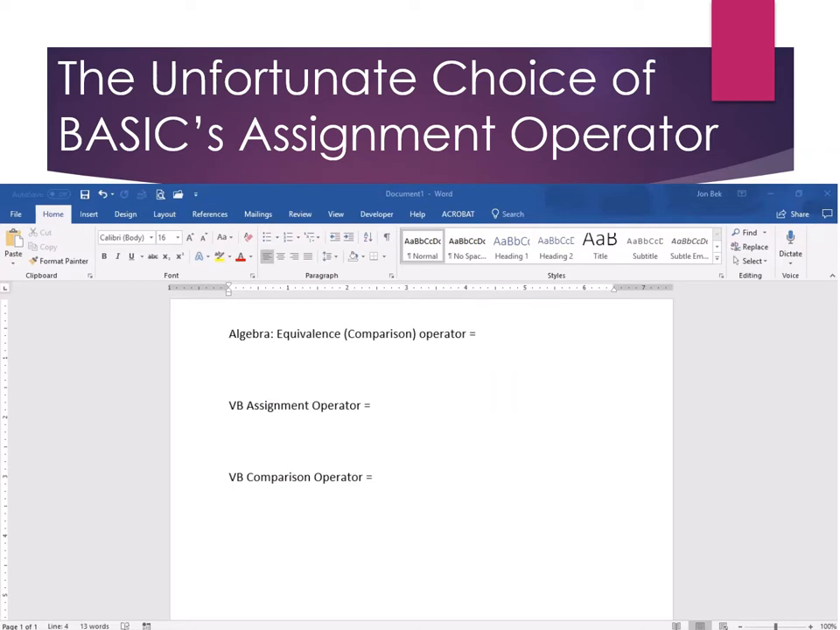Let's take a moment to discuss what I feel is a rather unfortunate choice in BASIC's design, and that's inherited also in Visual Basic, with regard to what we use as the symbol for both the comparison operator and the assignment operator in VB. And this throws some students, particularly if you were pretty good at good old high school or college entry level algebra. So if we look at what we learned in algebra, the equivalence or comparison operator was the equal sign. And so you could create expressions for equations like this.